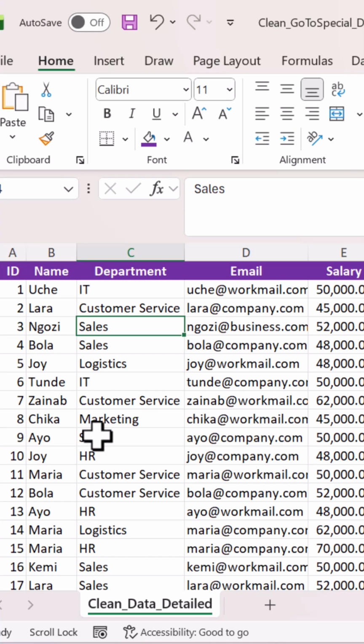Instead, you can fill all blanks at once, or filter them, or clean them in Power Query. Go To Special. It's a data cleaner's secret weapon, but you must use it the right way.